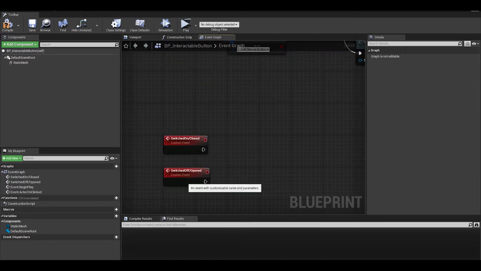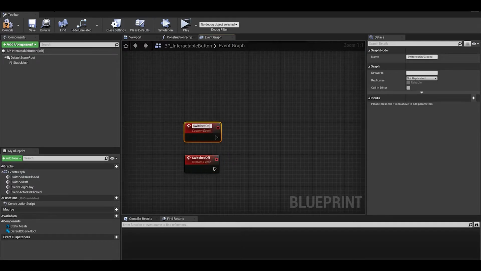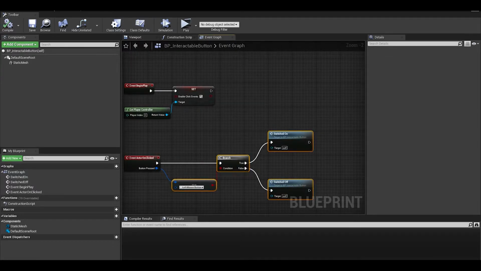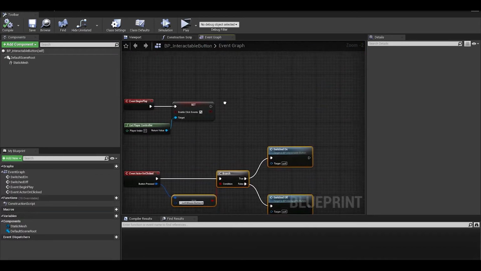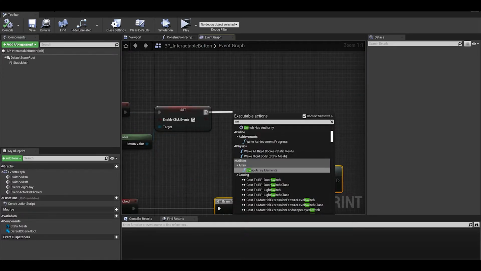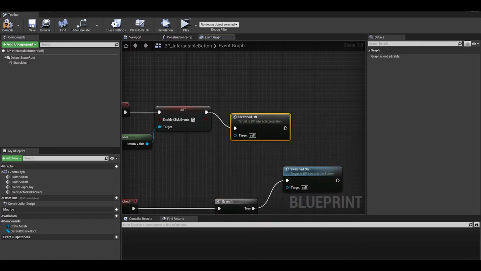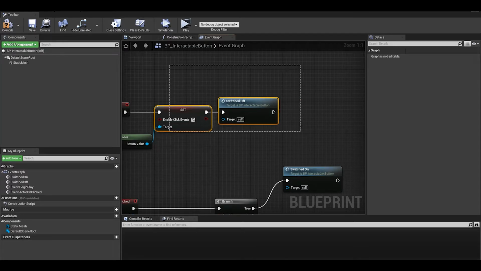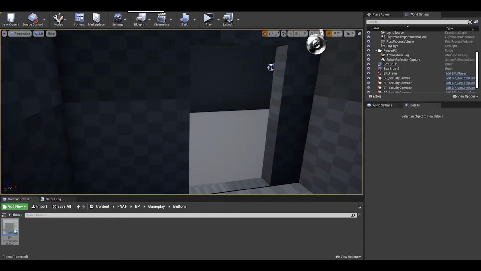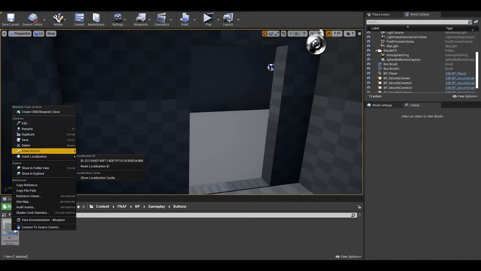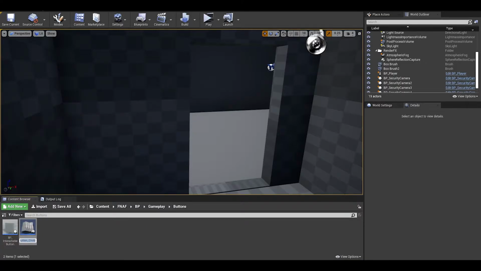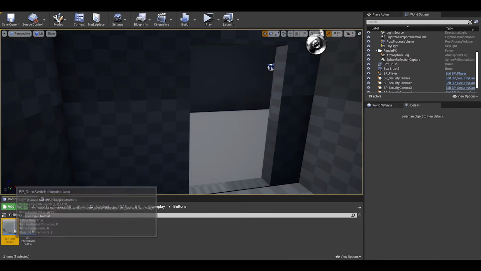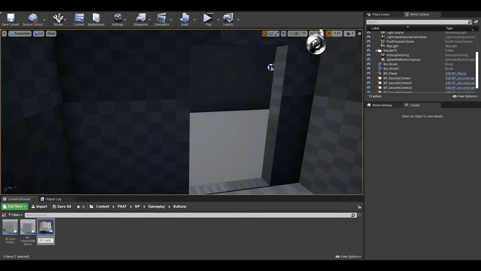Anyway, this is when I renamed my events to just switched on and switched off. I also want to make sure that when we start the game, the doors are opened and the lights are off. So on this begin play, I call the switch off function. Now in the content browser, right-click your button actor and create child classes. One for the door button, and one for the light. In this video, we are only working on the door.